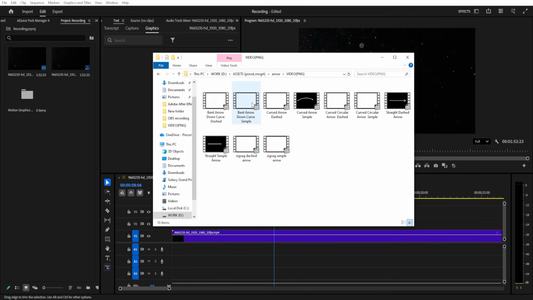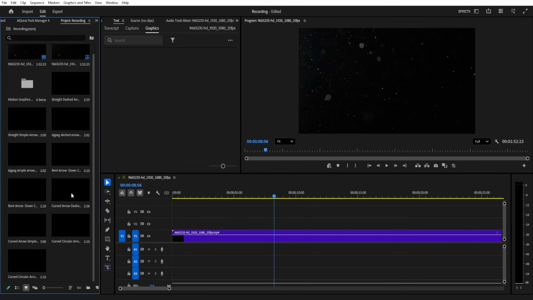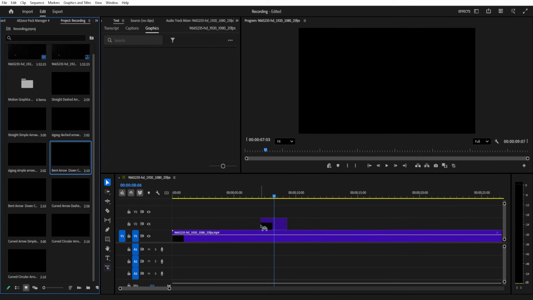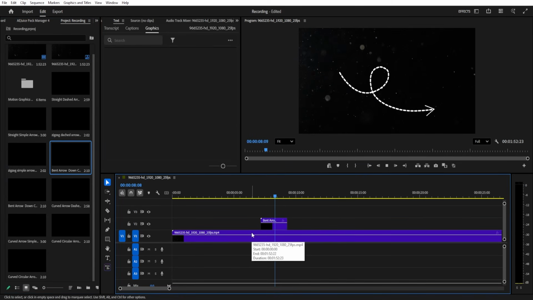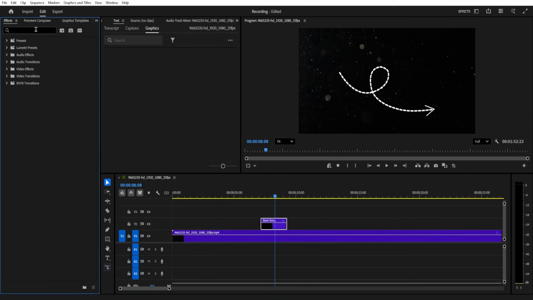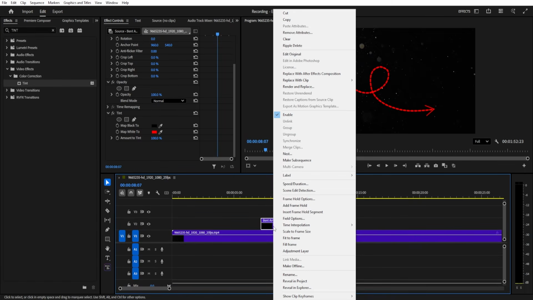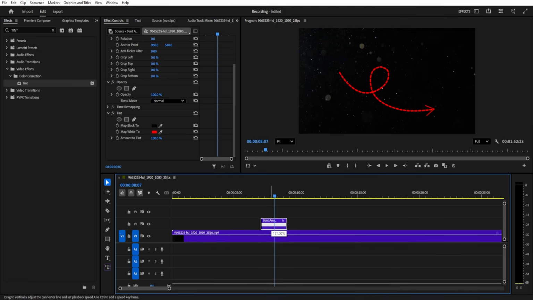If this feels heavy on your PC, I also included video PNG version. You can drop them straight into your timeline and they have the same smooth animation but with wiggles. Pro tip: to change the color of a video PNG, search for tint, apply it. In the effect control, you can adjust the color. You can also change the speed using time remapping and customize it however you like. All animations are 2 seconds long by default.